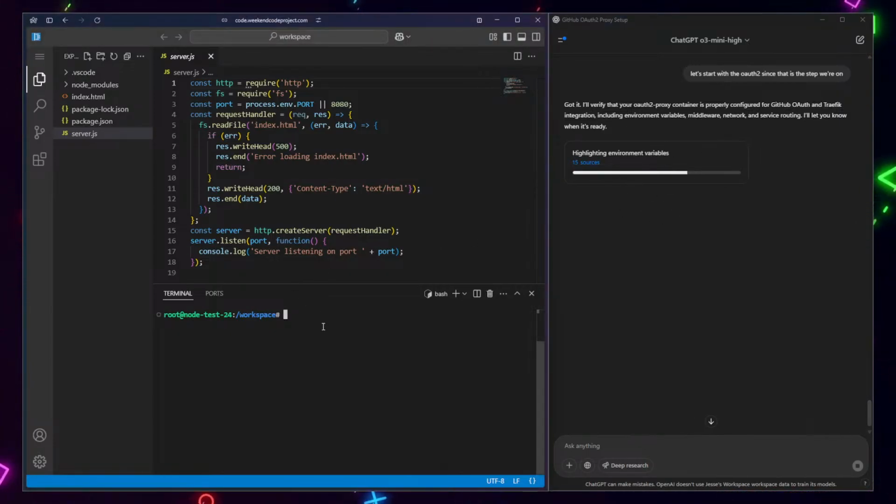This is such a mistake to use the mini high model, because now all of a sudden the mini high model does deep research, and I've never seen it act this slow for a simple question. Let's see, node server JS. All right, there we go.